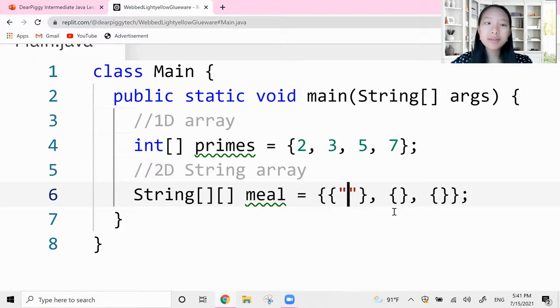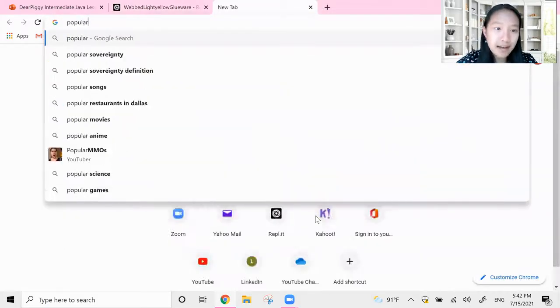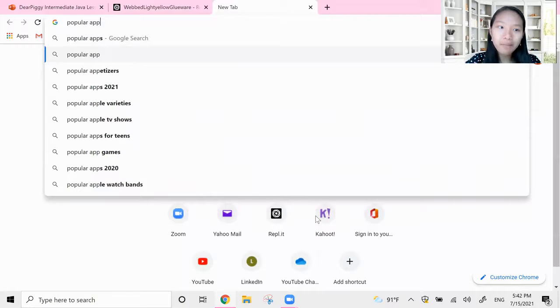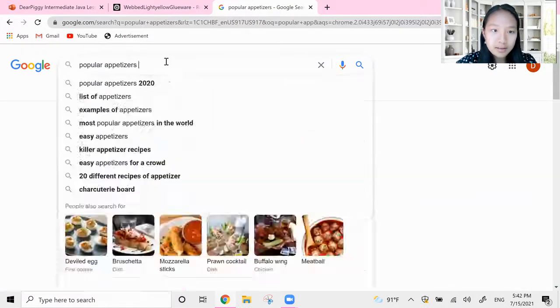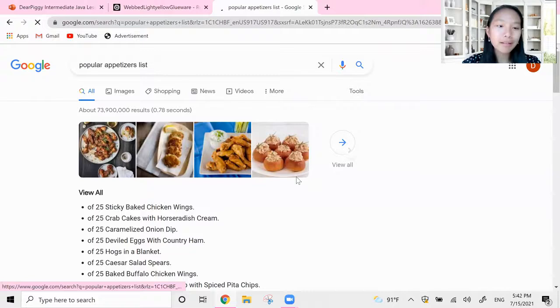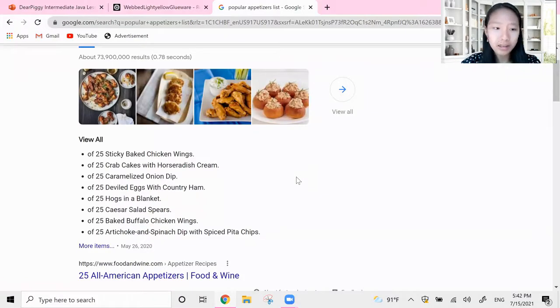So appetizer, I don't ever order appetizers, really. I just dig into the main meal. So I don't really know any popular appetizers. I'll just search it up. Okay, so list. I don't need recipes. I love to cook, but I'm really bad at cooking.